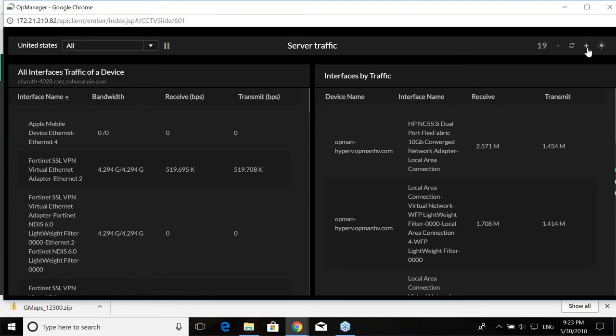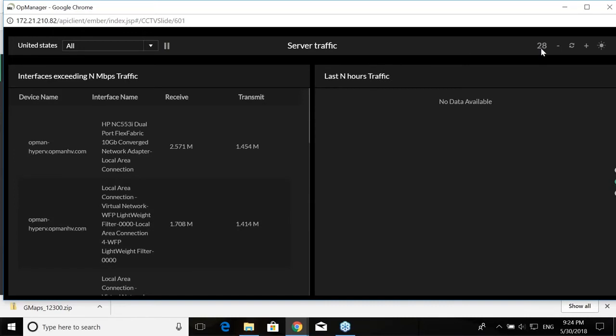I'm just selecting all the dashboards to be displayed. The interval is 30 minutes. Sorry, I was wrong. It was not 30 minutes, it was 30 seconds. After 30 seconds, as you can see, the timeout is going on, and once it's 0, it is going to change the dashboard. Right now we are seeing the alarms information, and it's changed to server traffic.